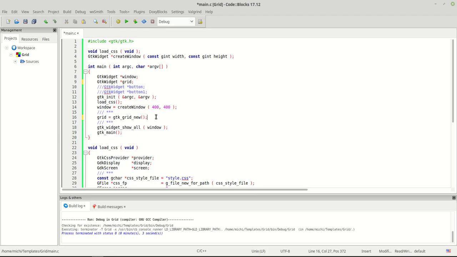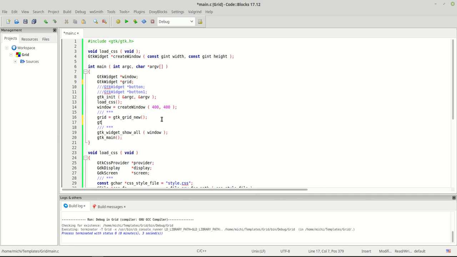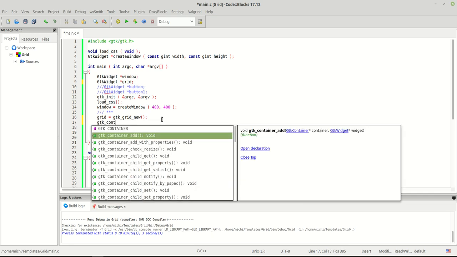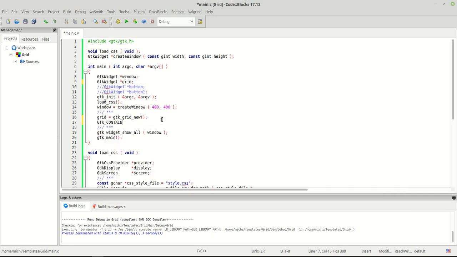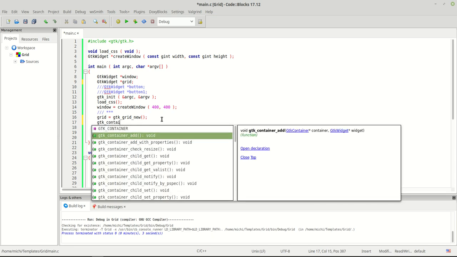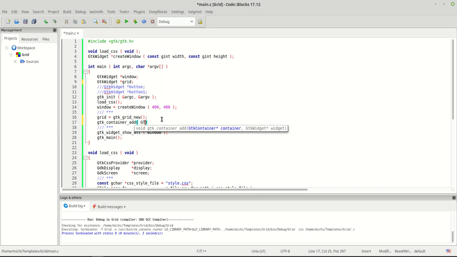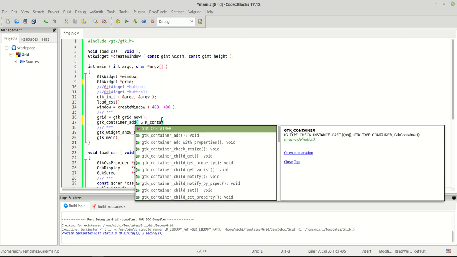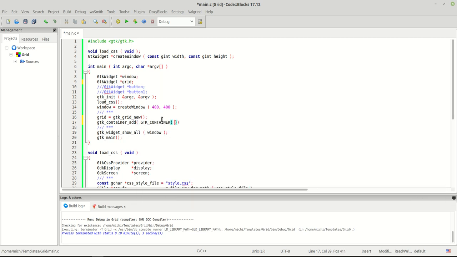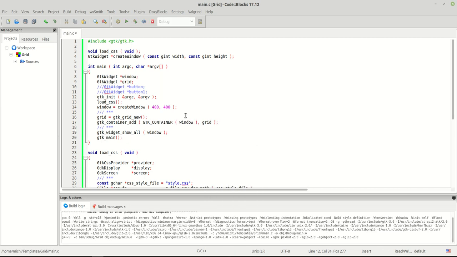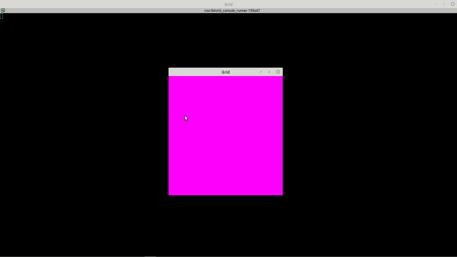Okay, so now that we have it, let's add it. gtk_container_add. I'm doing it wrong. gtk_container_add, we need to cast our window to a container, one window, and then the next one is our grid. Okay, we did it. Let's run the program to see what happens. Of course it will be nothing.